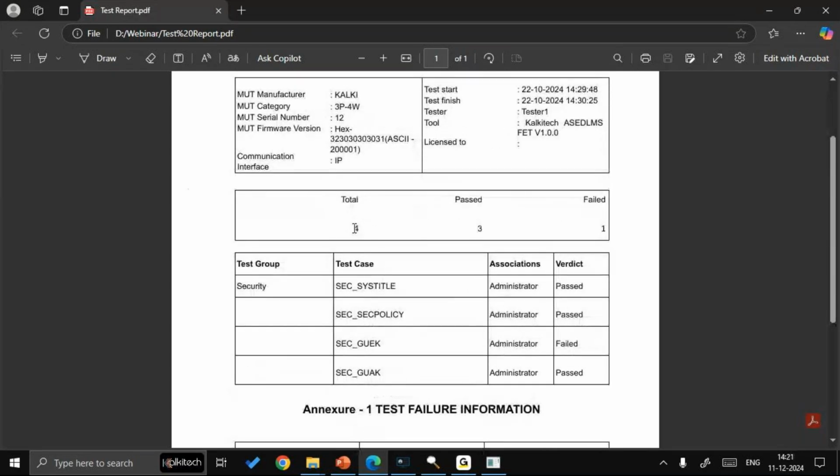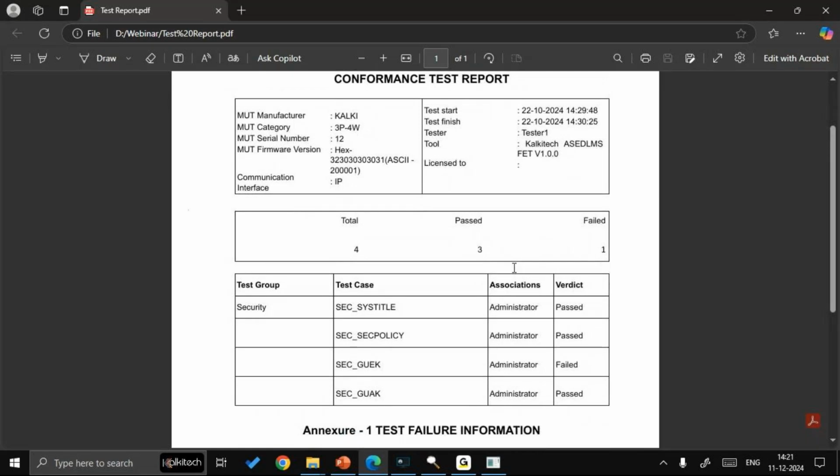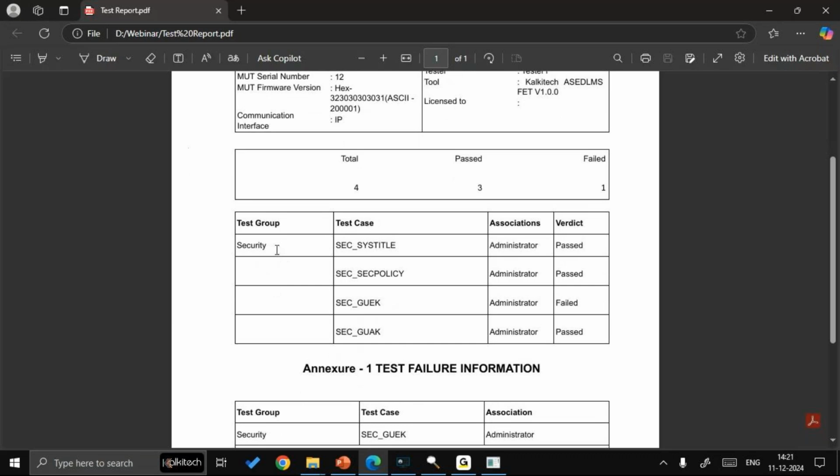Below, we have the number of test cases performed, indicated with the result. Out of the 4 tests that we have performed, 3 have passed and 1 has failed. Here we are evaluating the FET with a different companion specification on the meters following that respective companion specification. So you can see the test groups that we have under that companion specification, which is the security test category. And under this category, we are expecting 4 subtests. And out of the 4, 3 have passed and 1 has failed.